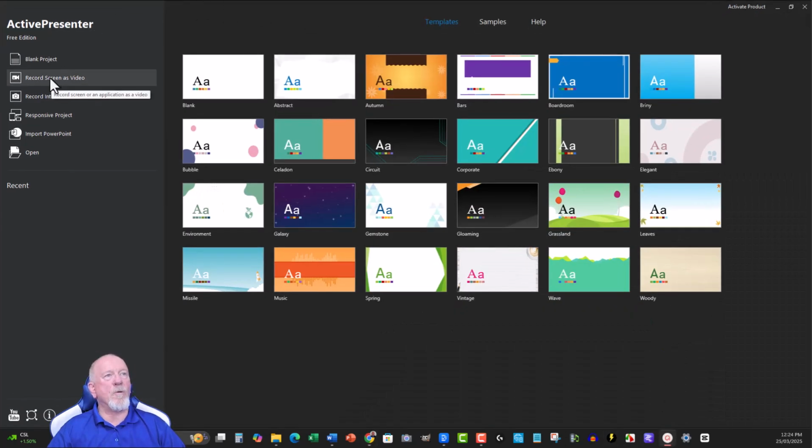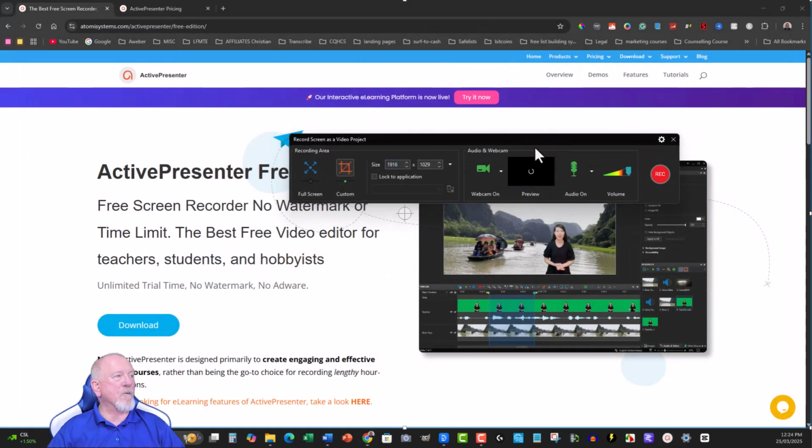We can also record screen and video. Let's have a look at that. This is what it looks like. Now this can record directly from your phone, which is what I'm doing right now.